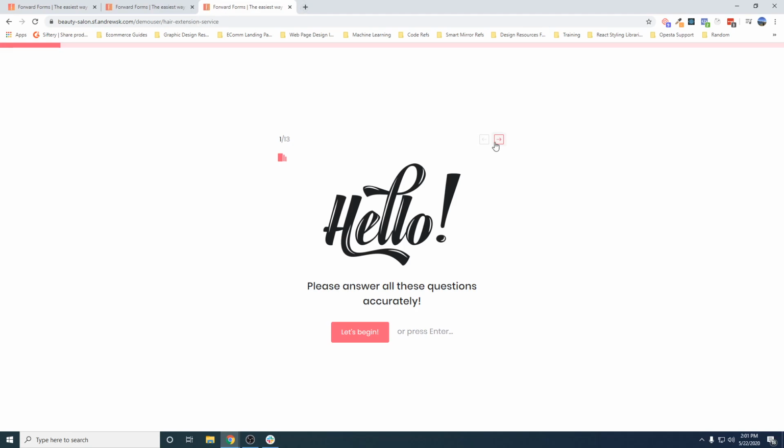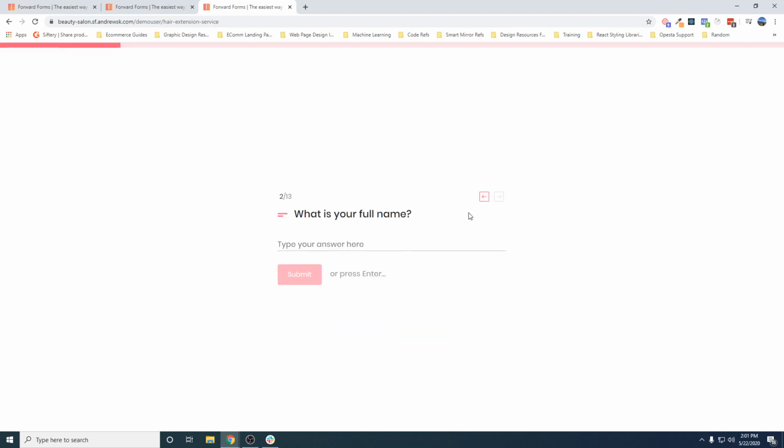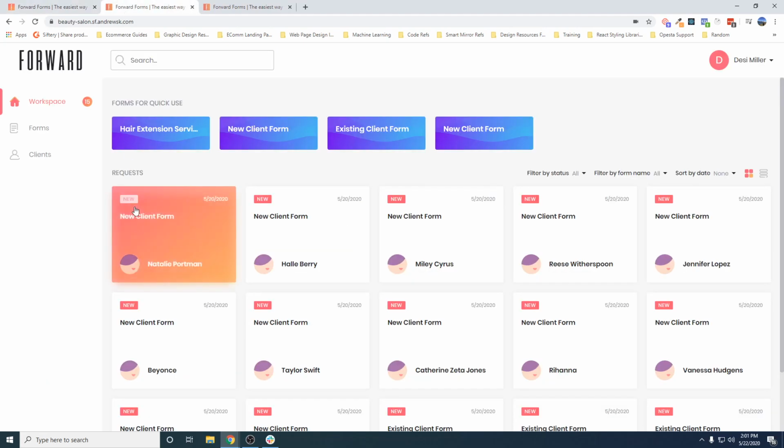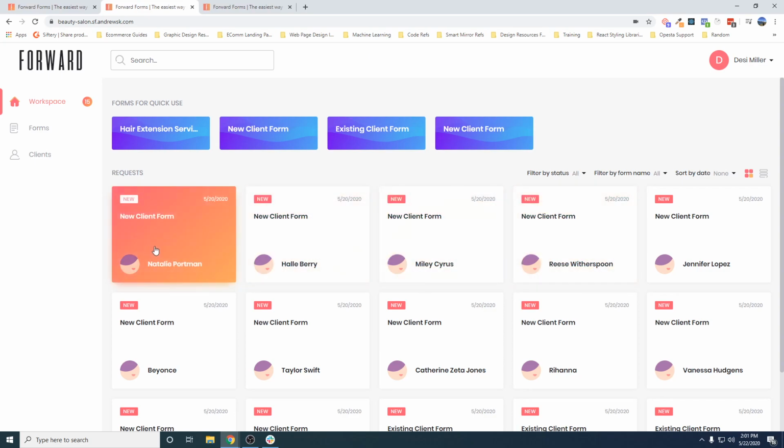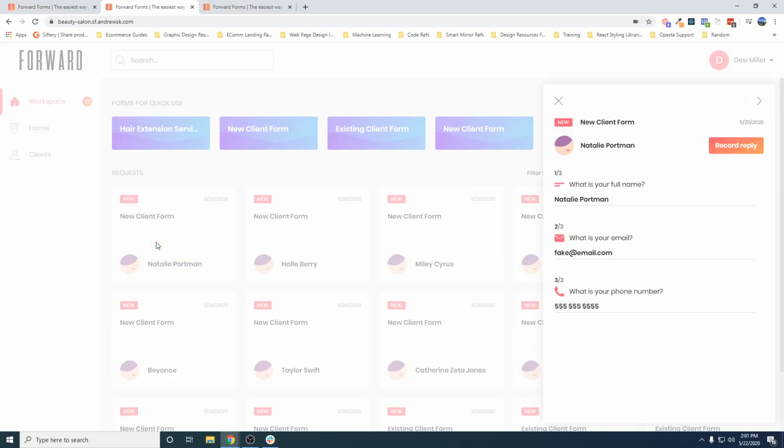And then they can go through that and fill out all of these questions. And once they complete this consultation form, all of those submissions will be added to the request area here. So once the consultation has been submitted, it'll appear here, and then you can review what answers the clients have given you. So I can just click on this. It pulls off from the side here, and I'm able to review all of those answers that they provided.